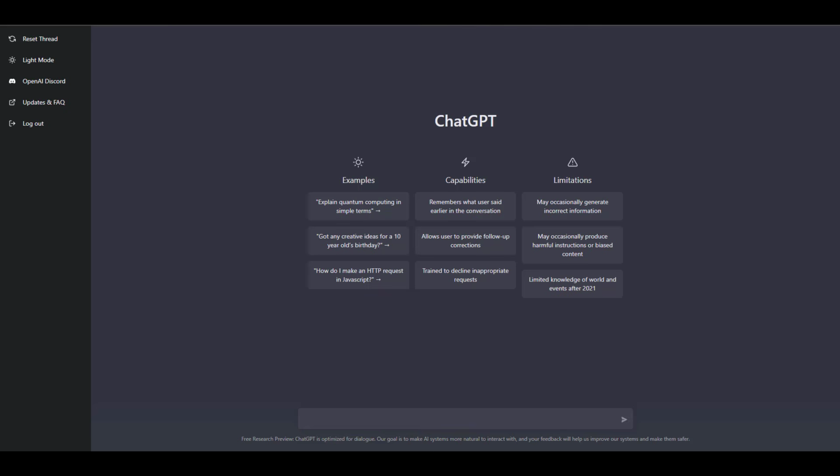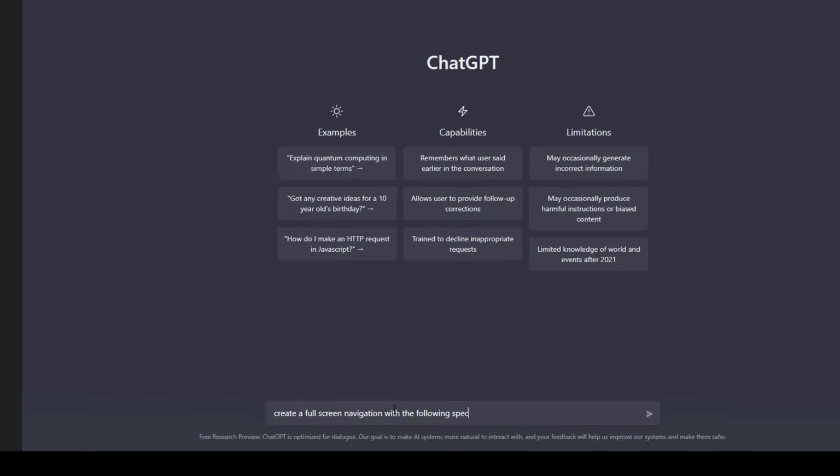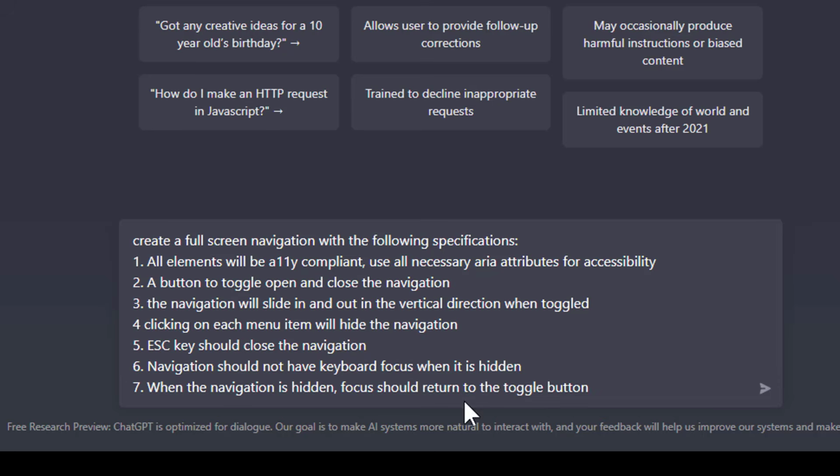So I'm going to go back to ChatGPT and let's see what we can do. What we want to do is to create a full screen navigation that is completely accessible, and it's going to be keyboard accessible with all the right ARIA attributes. And we want this AI, ChatGPT, to help us to do that. So I'm going to start by saying, create a full screen navigation with the following specifications.